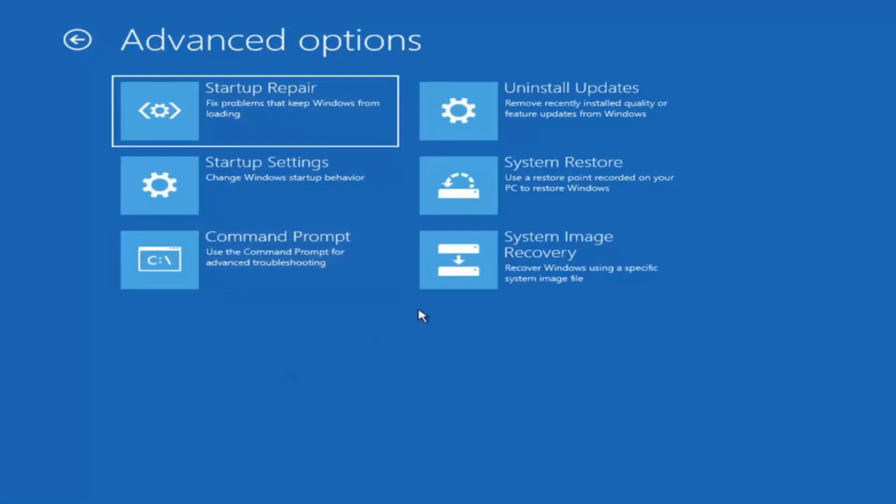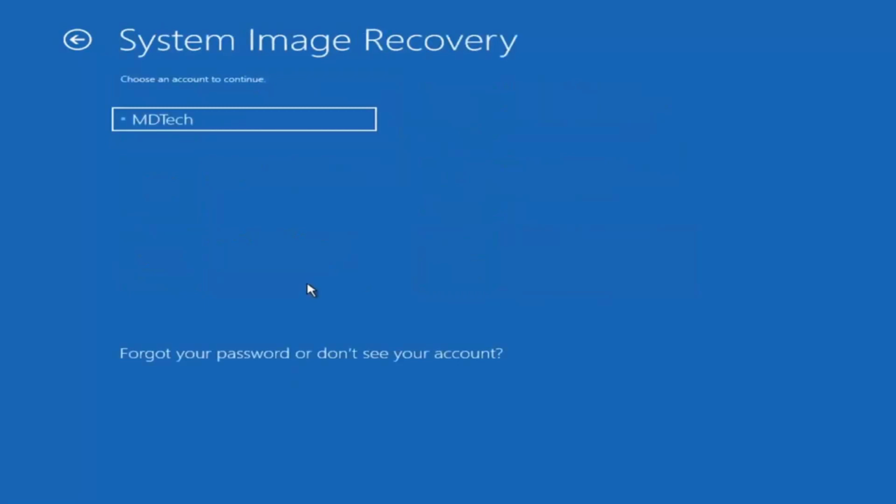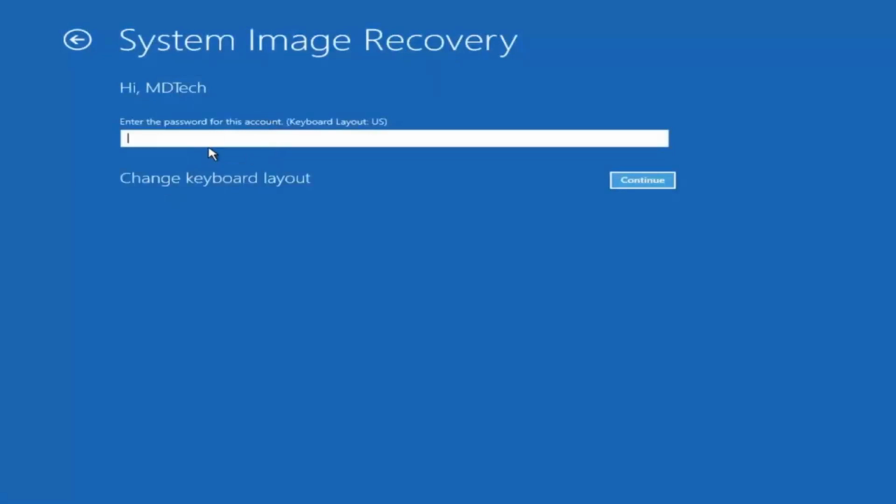Another thing too, you can try the system image recovery option, which if you have a saved CD or DVD of a backup, you're welcome to do that. It's more common if you had an older version of Windows, like the Windows 7 backup and recovery option. Not as common, most of you probably don't actually have that here, but I will just go ahead and type it in, select continue. Actually, I think I don't even have a password on here.